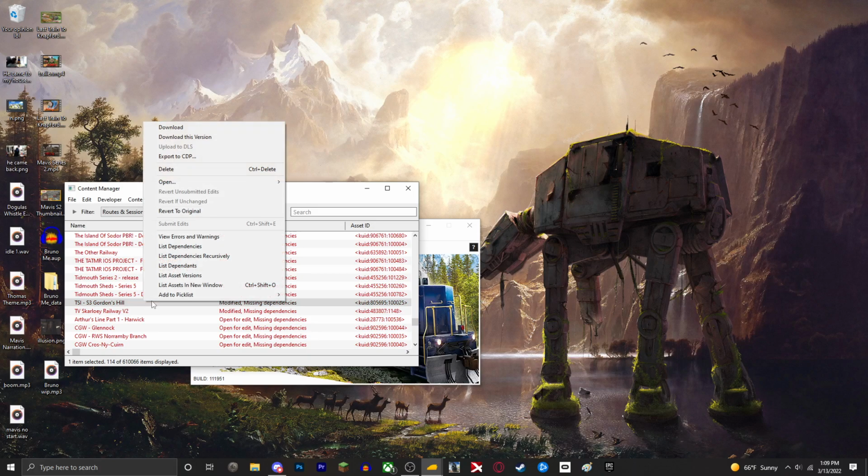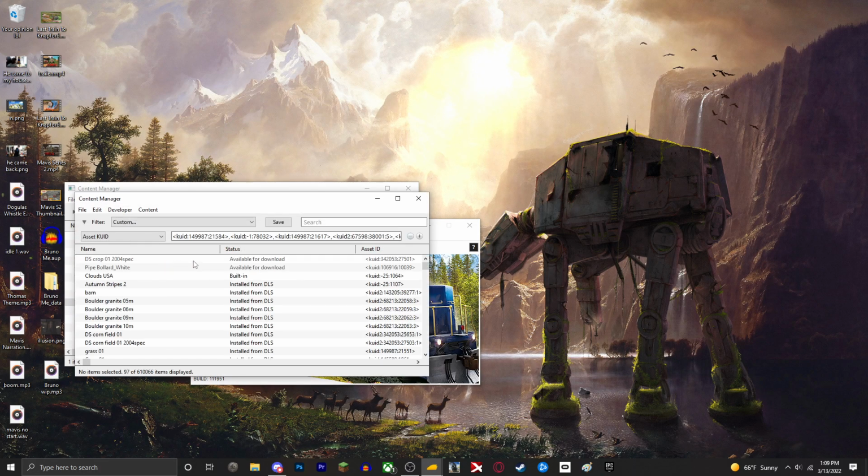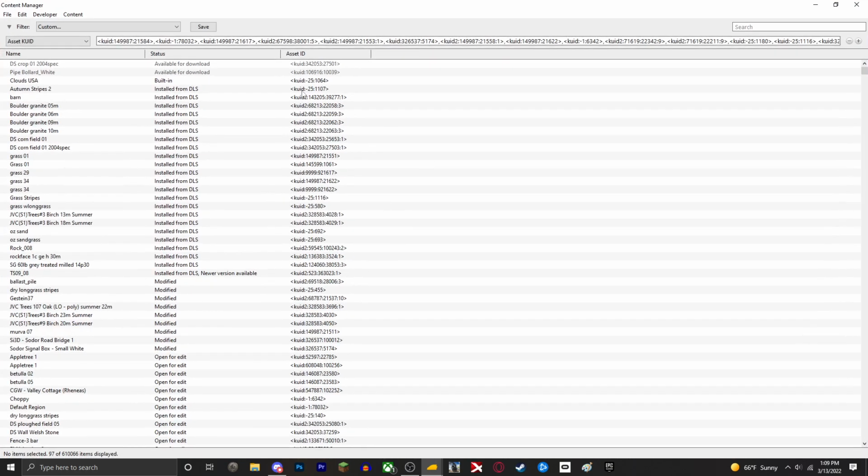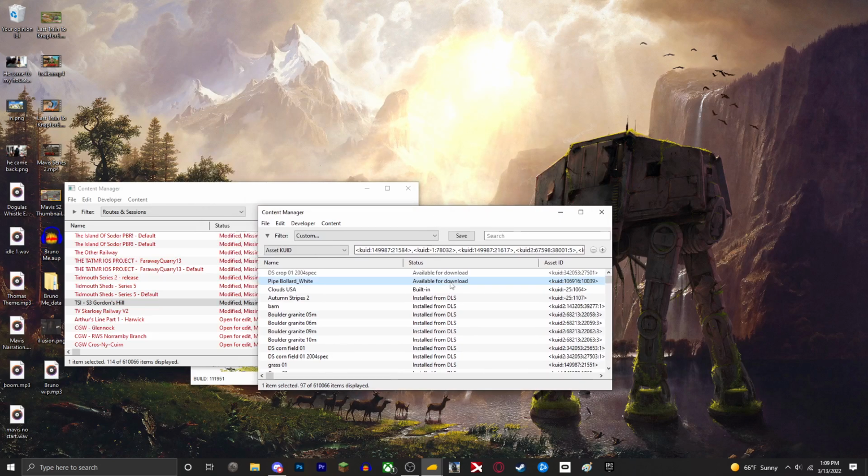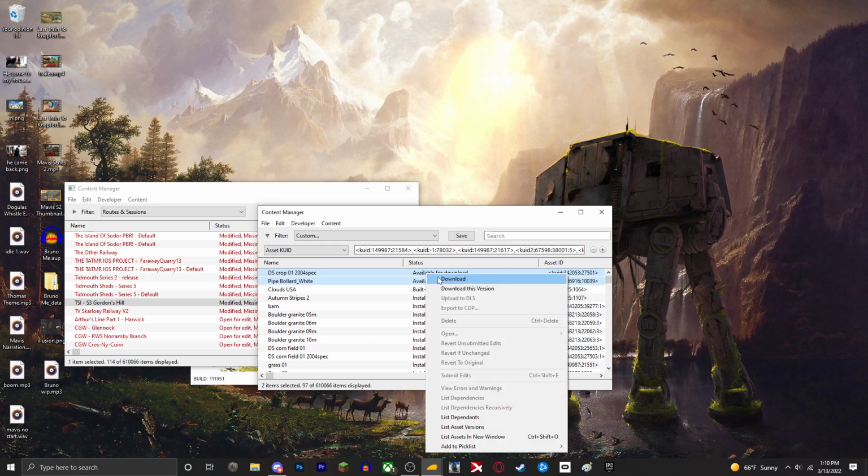Yeah, so we have the TSI S3 Gordon's Hill. You can see up here, this is a thing that a lot of people struggle with. Over here, there are these two keywords that say available for download. So what you want to do is shift click: you click on one of them, then hold shift and click on the other. You right click, and you click download.